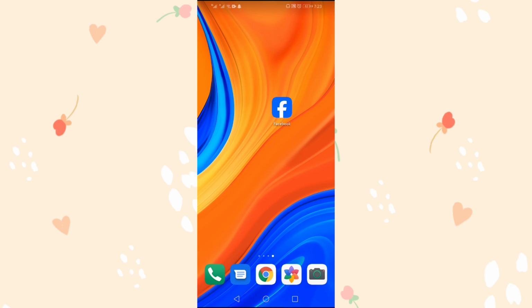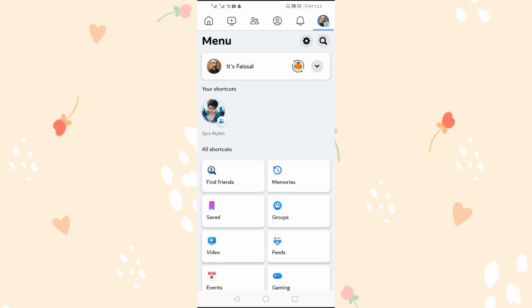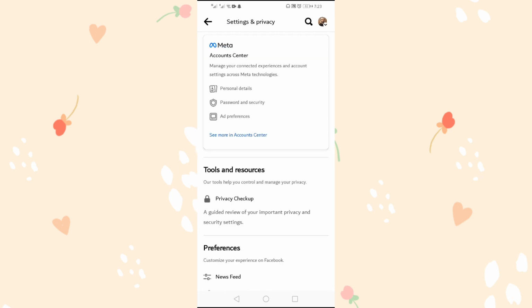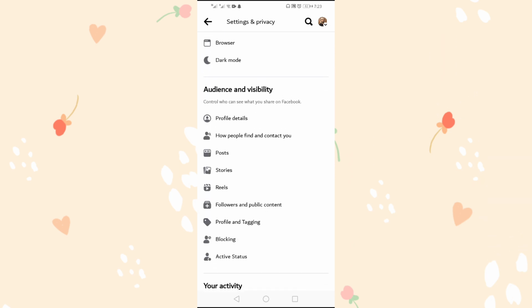So let's open up the Facebook app. Tap on the setting gear. Scroll a little down, and here you can see how people find you and contact you. Tap on it.